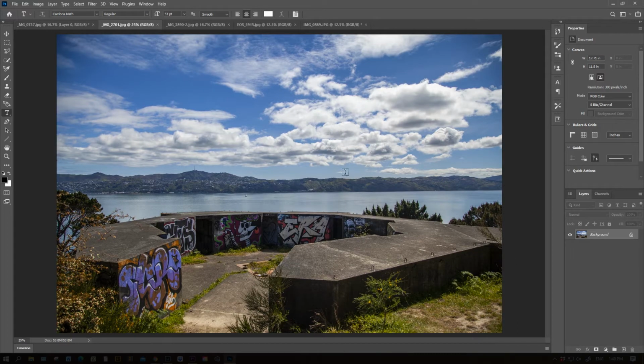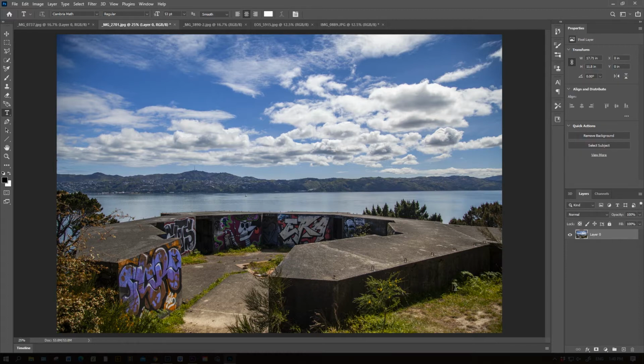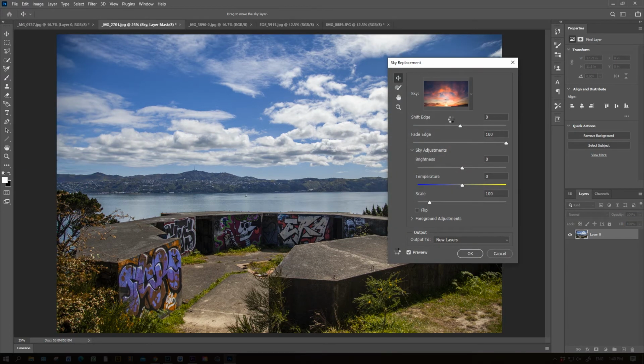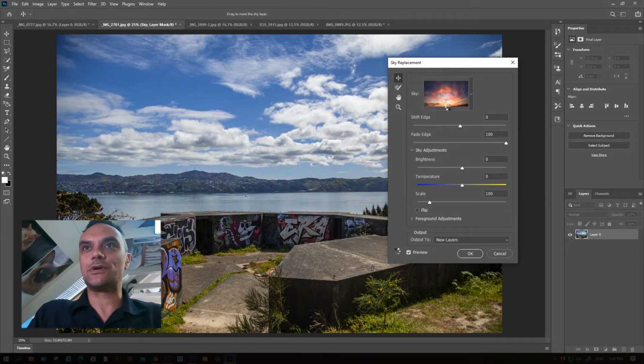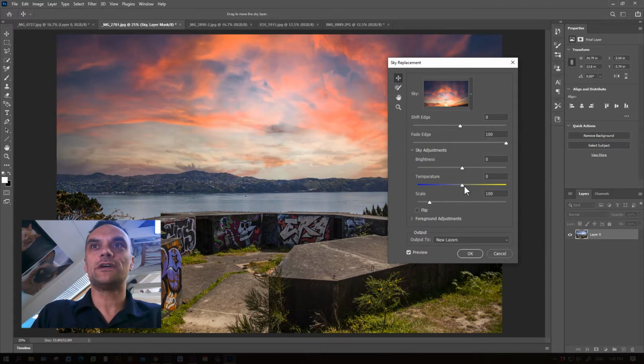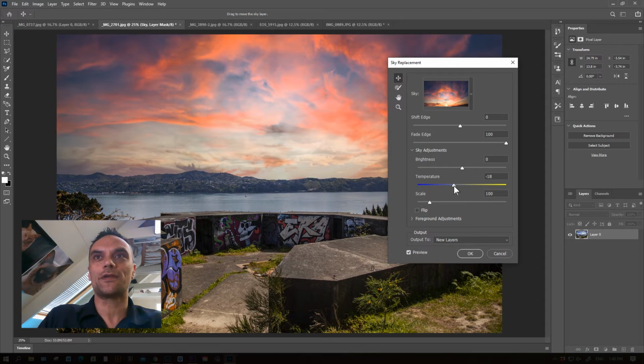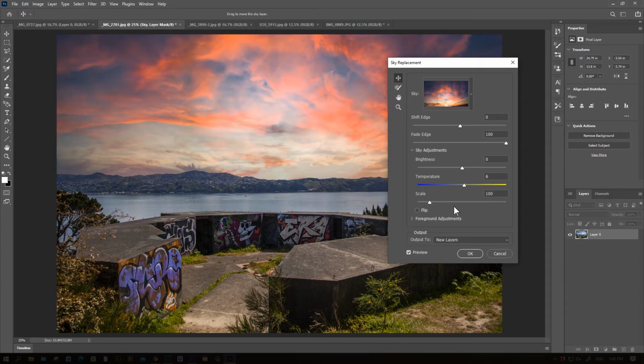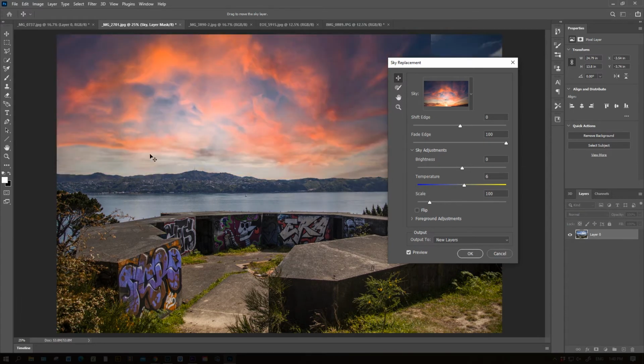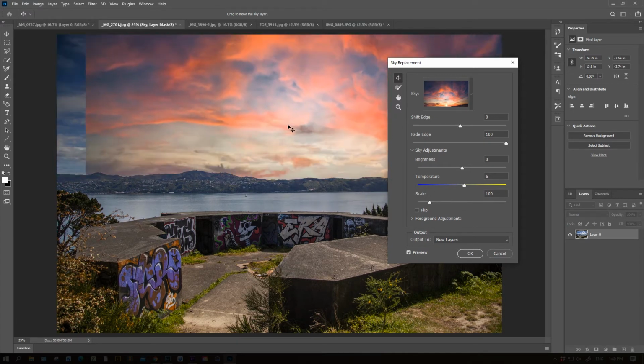The sky's already quite dynamic, and there's layers here. There's sky, land, sea, and land. Once again, Edit, Sky Replacement. And it's going to start off with the spectacular image here. I can see we can adjust the temperature and the brightness of it. If we wanted to cool it down or heat it up, whatever you want to do, we can move it around. Look at that. Wow, that's amazing. Oh, it's sort of blended in.